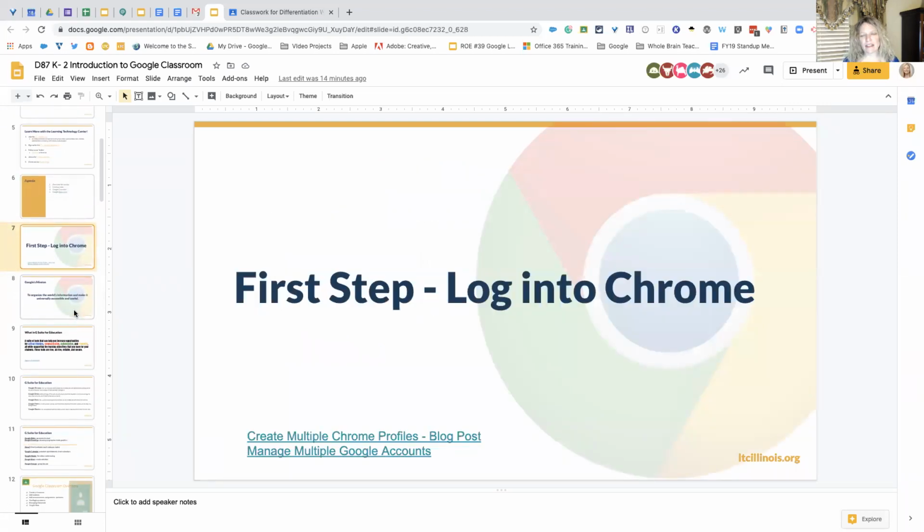So anytime you're working with Google Apps, you want to make sure you are using the Google Chrome web browser. And the reason being is because they work well together, they play nicely.